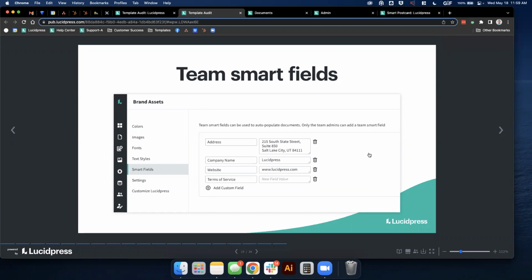So a couple of things on the team smart fields, and I think Tyson mentioned it. You can only edit those if you're an admin on the account, but it is one of the few areas in LucidPress that will edit all copies of that template as well. So if your users have made documents off that template and you go in and edit that team smart field, it's going to update it the next time they open it in the platform.